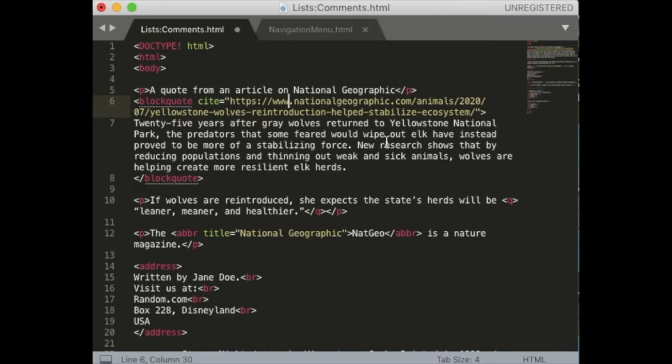It's an article in National Geographic, as you can see over here. I've copy pasted that link to the article, and that's what I am citing here, and that will be known when I'm citing it on my web page. Then I closed this tag, and what I've said is 25 years after. This is the quote that I've copy pasted from National Geographic, a completely random one. And then I closed the blockquote tag.